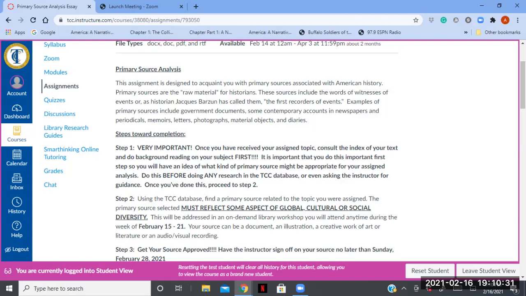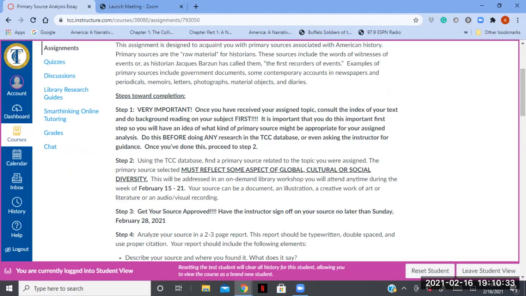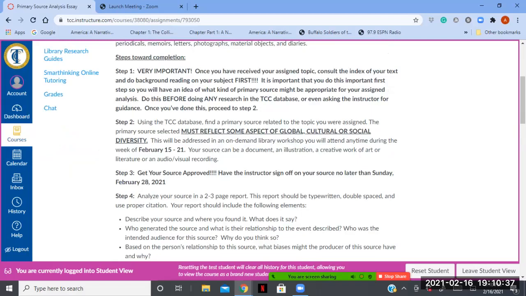Okay, so once we have derived a clear understanding of what a primary source is, here are the steps I have listed towards completion. Once you have received your assigned topic, you will consult the index of your textbook and do background reading on your subject first. Why do I ask you to do that?